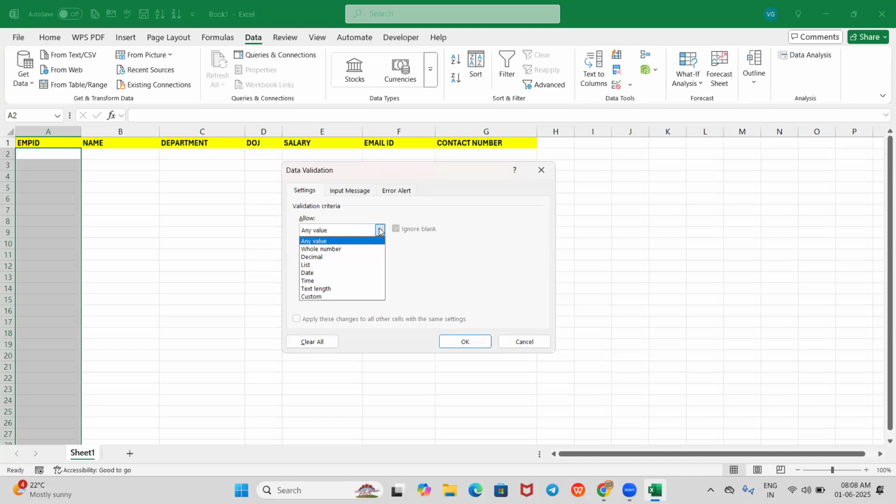For employee ID, we first navigate to the Data tab, Data Validation. Under Allow, we have Custom, so click on Custom. Here we are supposed to write some formulas. I'll write the formula so that the length should be the similar one.